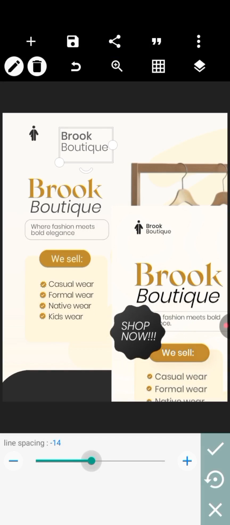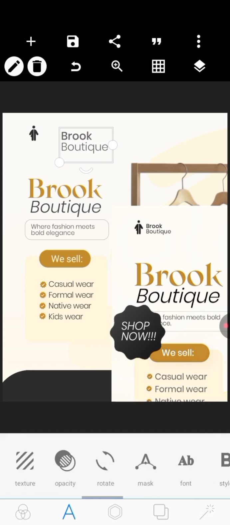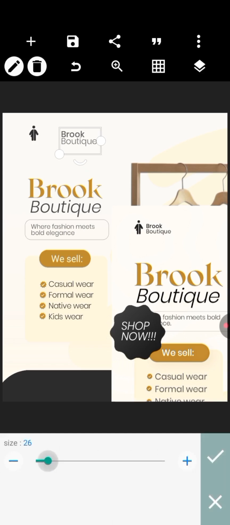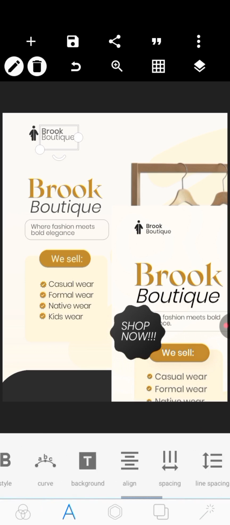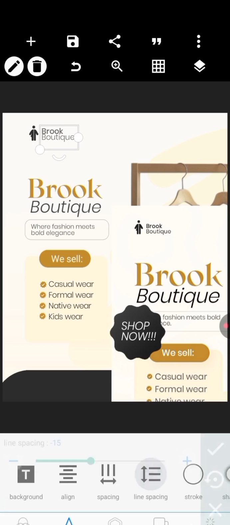I think it's not 14. Wow. So this is the line spacing to 14, and this is the size as well. This is nice. Just in case of the line spacing, because it's actually struggling with the power.